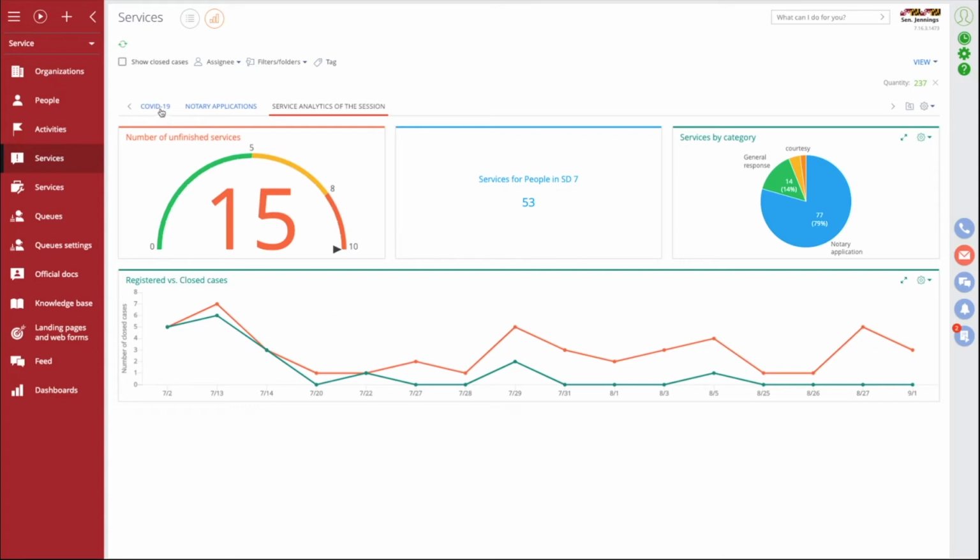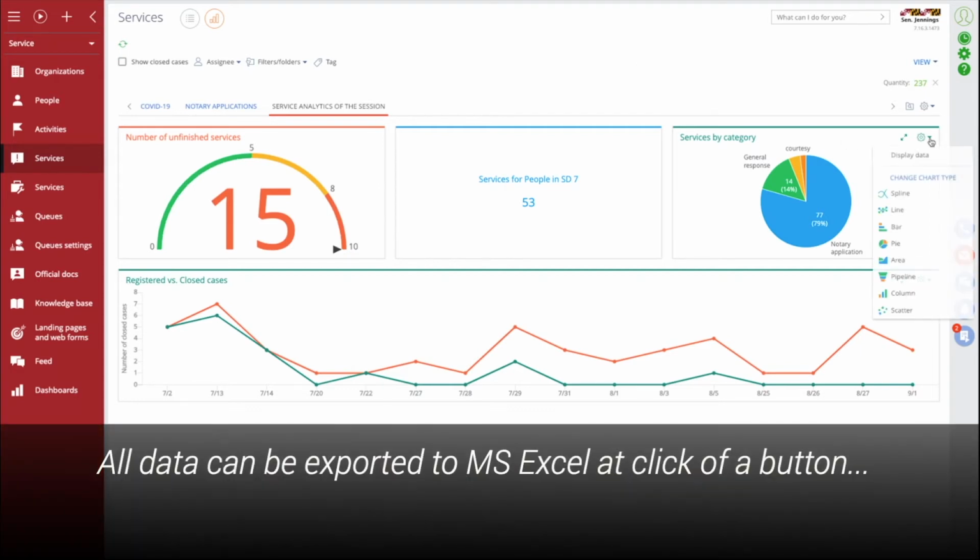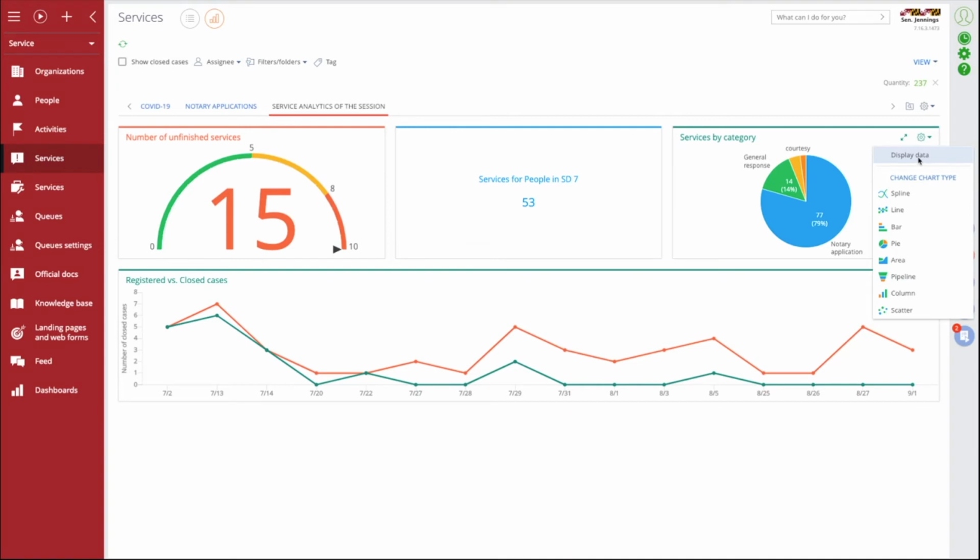We can have reports based on events like COVID-19, or we can have report outs on how we're doing with routine work like processing applications and renewals of notary public commissions. All of the data, besides being in the system and available for reports, can be displayed in grid form and then exported to Excel for sharing with others outside the system or doing work in Excel, for example, pivot tables.